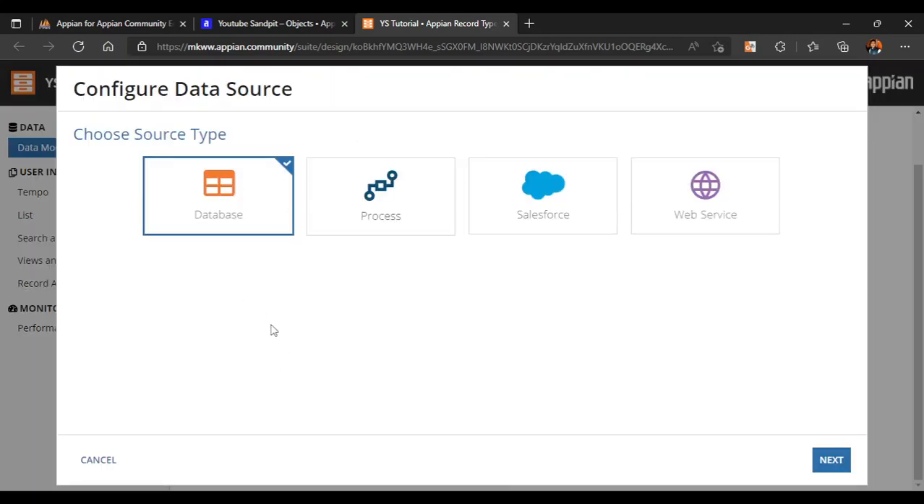Here, if you select database as your source of data, then it will be called an entity backed record. If you select process, then it will be called a process backed record, and if you select some web services, then it will be called a service backed record. Currently we are creating only a database record, or you can say an entity backed record. Okay, we'll click on next.